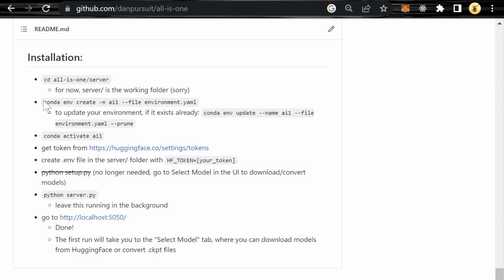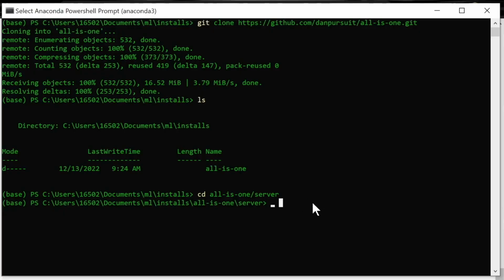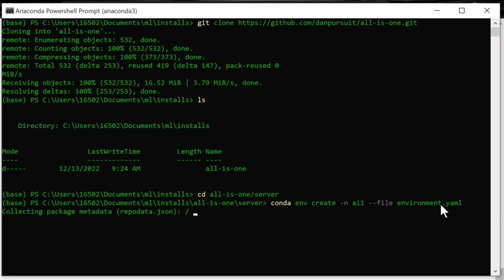Now it says to run conda env create -n ai1 --file environment.yaml. So we're going to copy that. What this does is it tells Anaconda to create us a new environment using this file that's in the server folder. So I'm going to press enter here, and it's going to perform a bunch of installation. This part's going to take a while because it's downloading a lot of files.